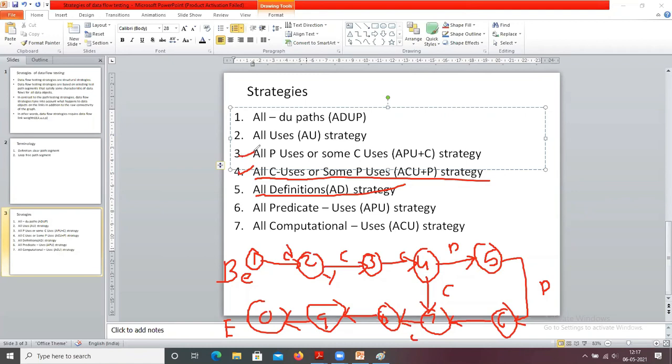So AD is a strategy that requires every definition of every variable to cover at least one use of that variable. The use can be a computational use C or a predicate use P. And sixth one, all predicate uses strategy. In this testing strategy, every definition of every variable has a path to every P use of that definition.